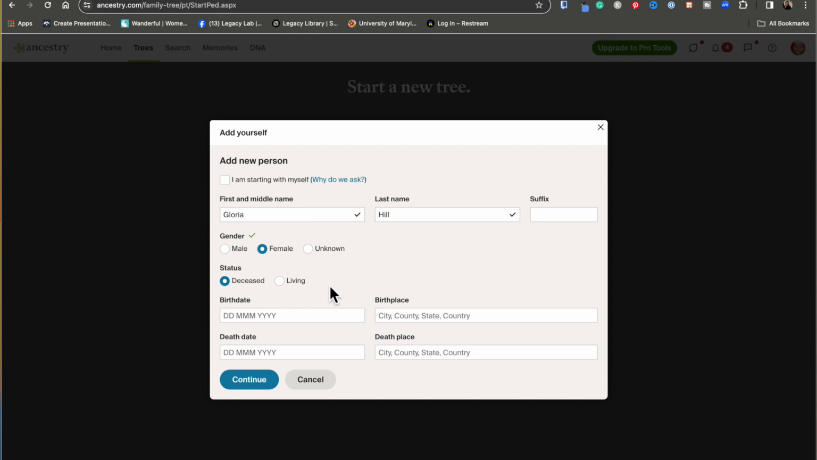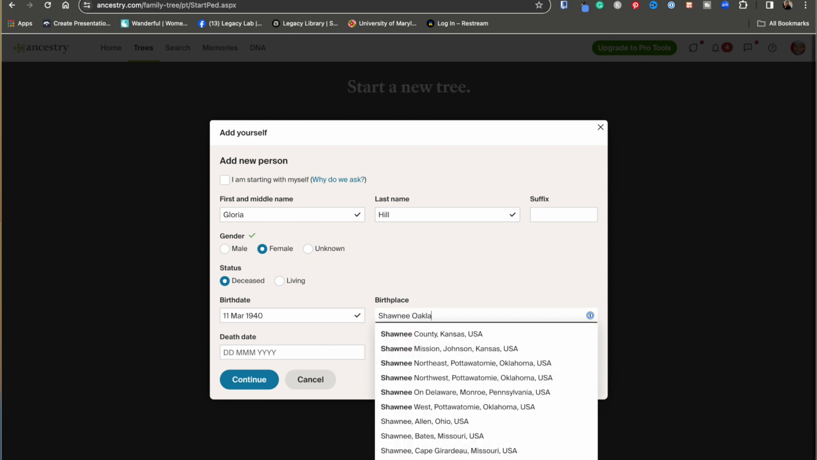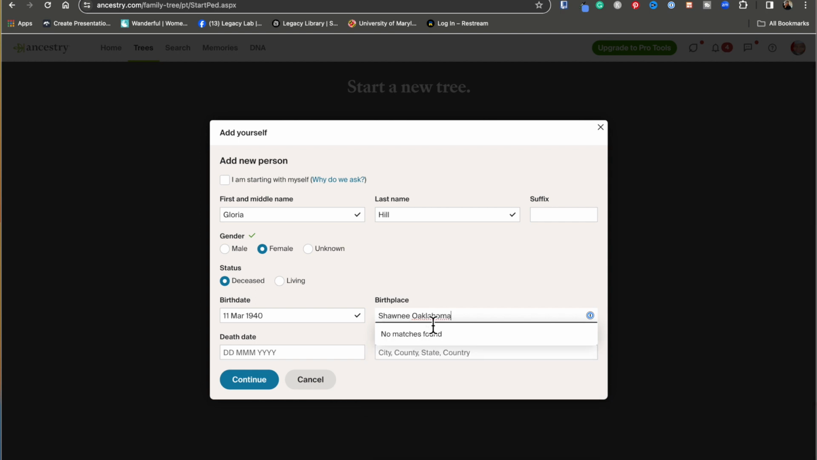So she is deceased. I'm going to put her birth date is March 11th, 1940. And using the information from the obituary, I will put Shawnee, Oklahoma. Now, the thing with using records that you find or that you get from family. So my grandmother, I have emails. I started asking my grandmother questions before she passed away about our family history. So I have emails from her. I have family trees that she created that I have copies of. And so I've kept those.